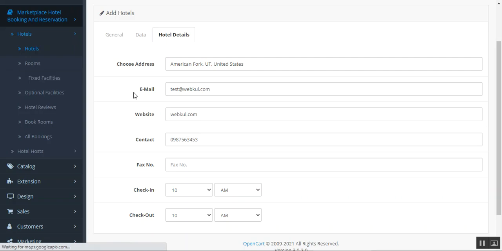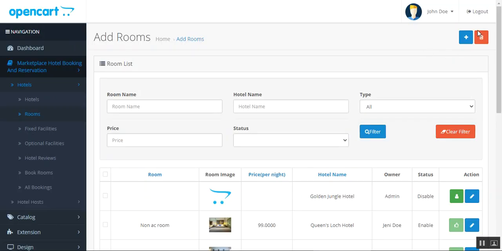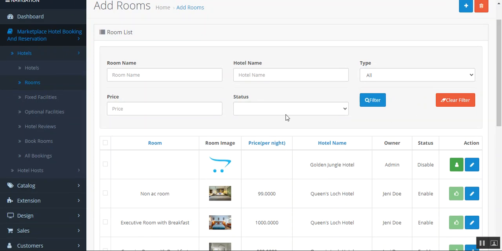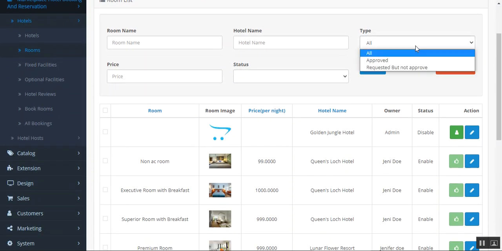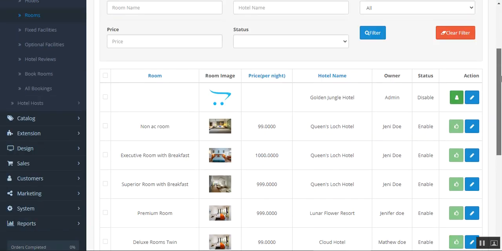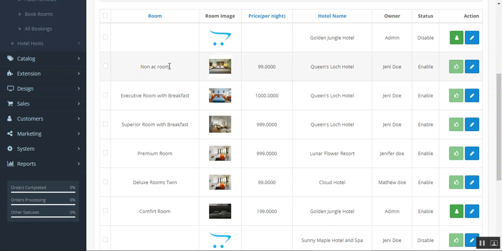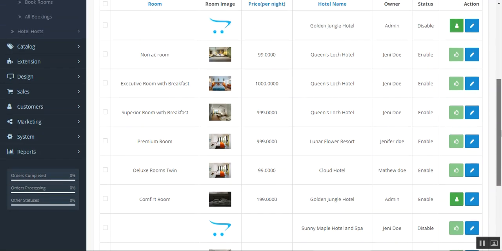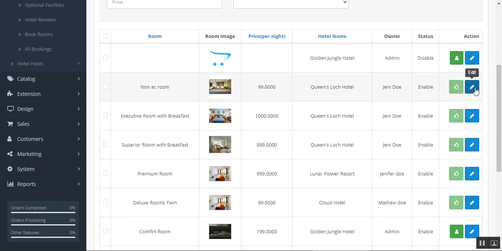Now coming to the room section, from here the admin can create a new room by tapping on the add button, can delete them as well, and can filter them out as required. The filtration can be done for the rooms by choosing approved or requested but not approved. And here's a complete list of rooms of the marketplace vendors as well as the admin. From here the admin can edit any of the rooms and can create a new room as well for his own hotel.